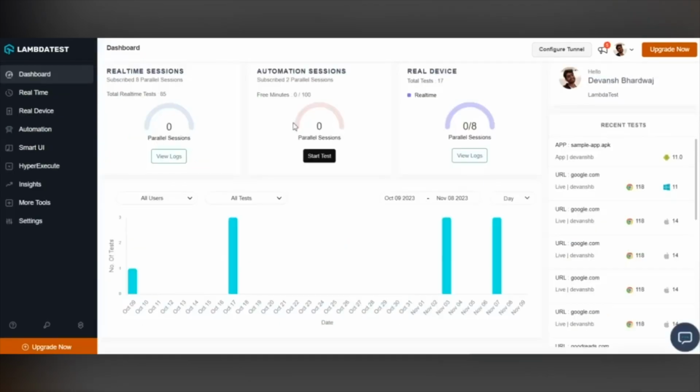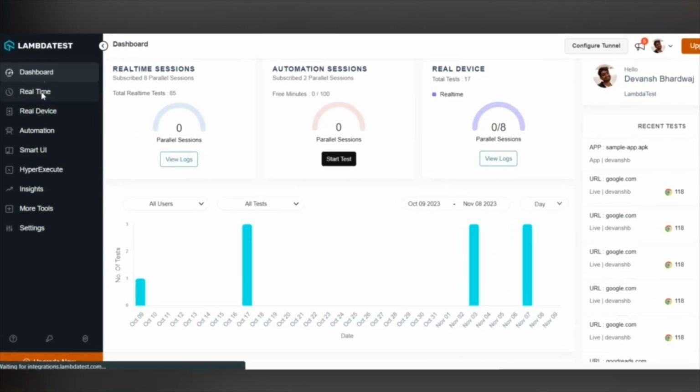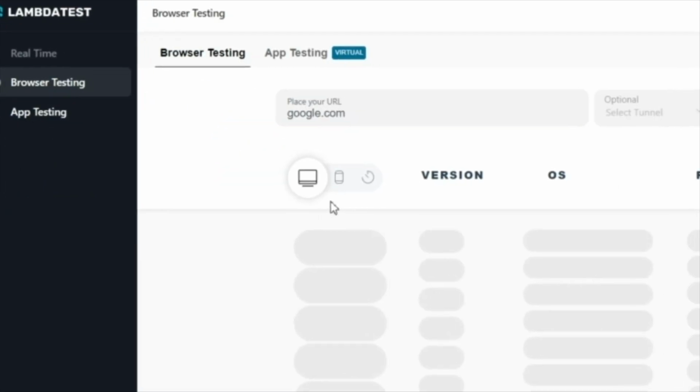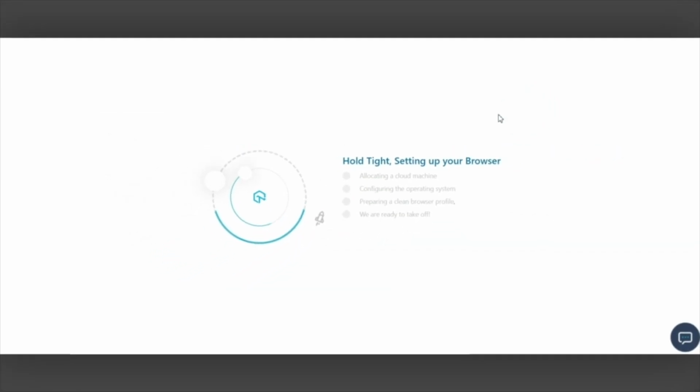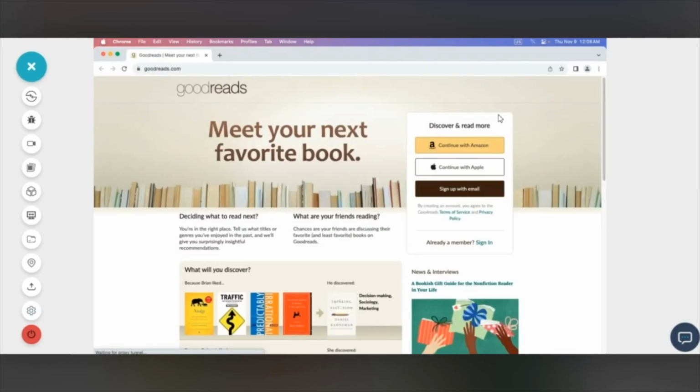Now, let's see how we can use the LambdaTest and Zenkit integration to optimize your workflows while seamlessly logging bugs. In your LambdaTest dashboard, select Browser Testing under Real-Time Testing. Enter your website's URL, set your preferred device, browser and OS combination and click Start. Upon clicking, a cloud-based virtual machine will fire up, running real browsers and operating systems where you can test websites and web apps for filing bugs.